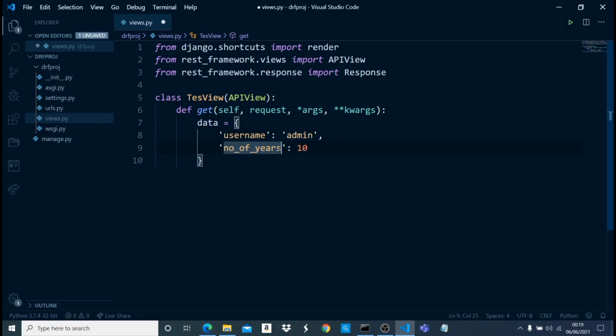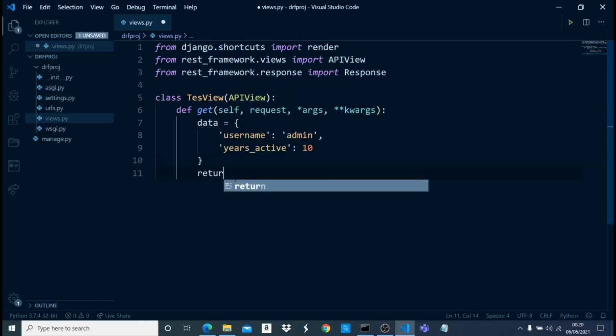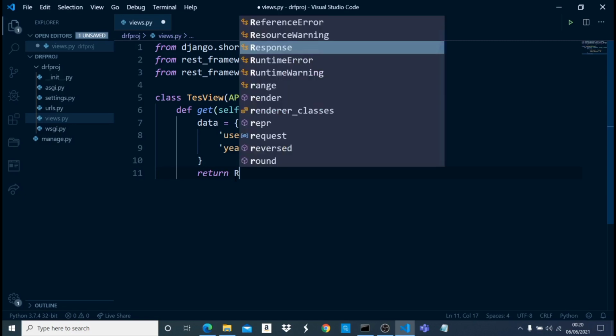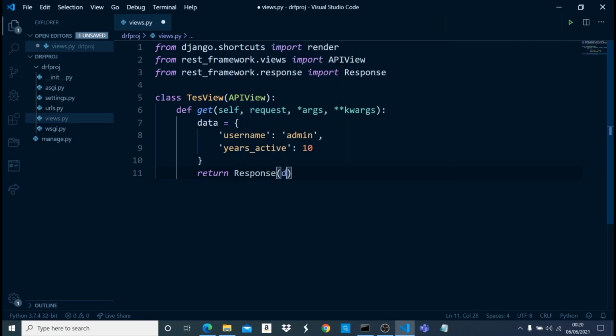Let's make that more specific. Number of years active. So let's just remove this, we don't need that. Just years active, so that's 10 years. So now we have this data in a dictionary format. This is the data we want to send back as a response. So what we're going to do is say return Response of data.